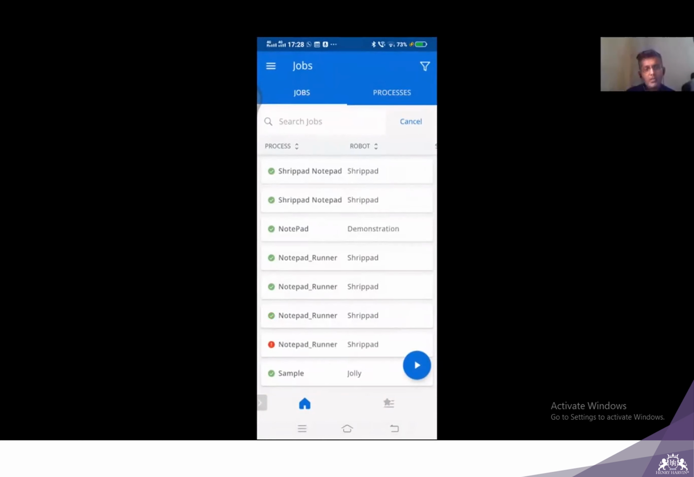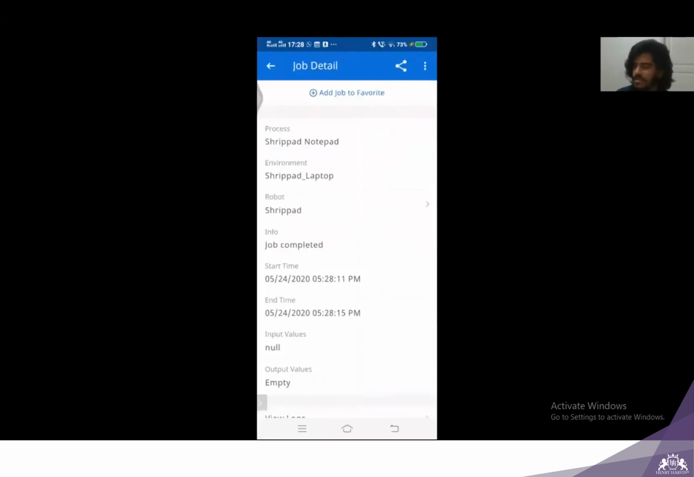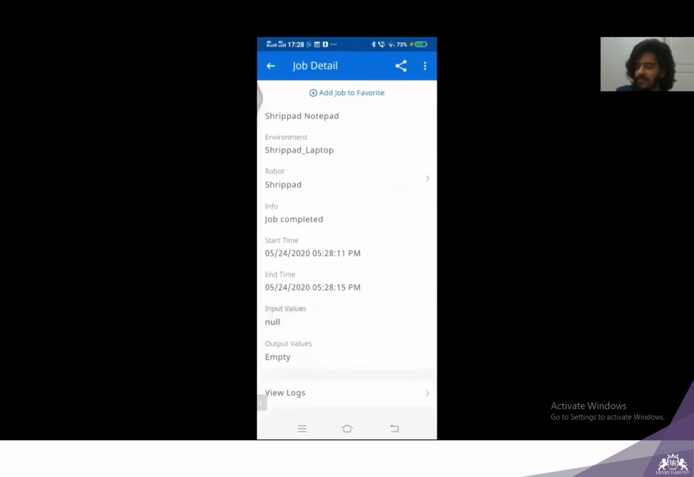Let's see if it shows us the logs in Orchestrator that the bot was run at around 5:28 p.m. Yes. So this time, Shripad, it not only executes a bot, it also shows you all the details of the bot. Once you click on a process, you can see all the details: which environment it executed in, which bot ran it, and the start time and end time the bot took.